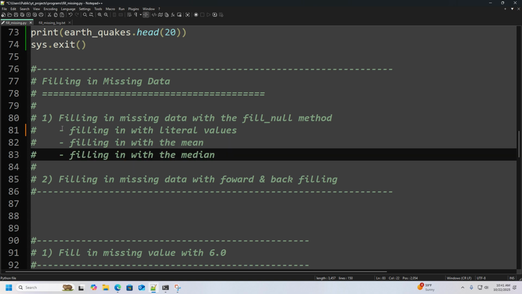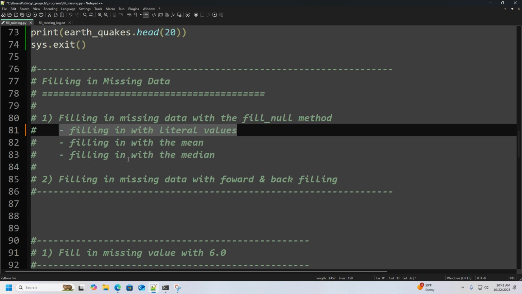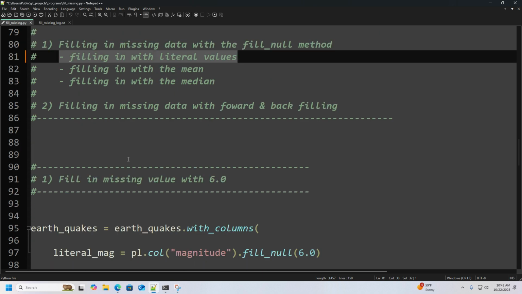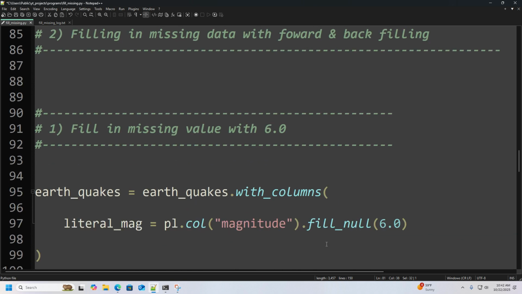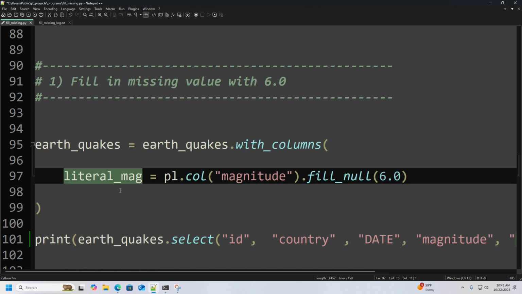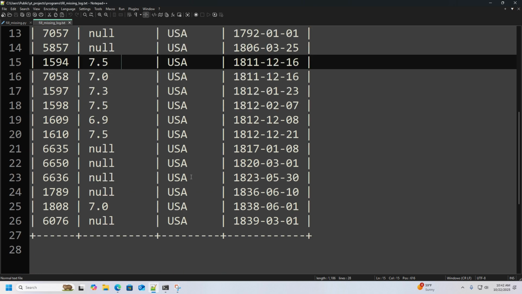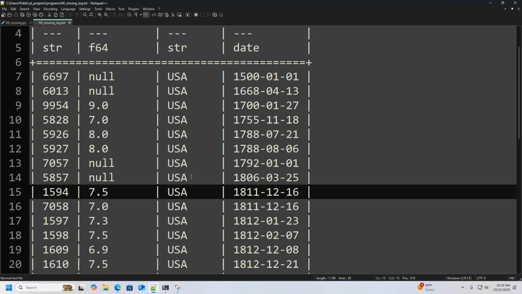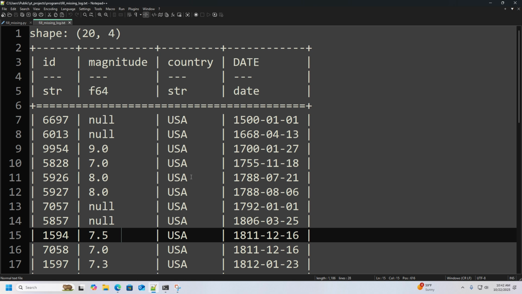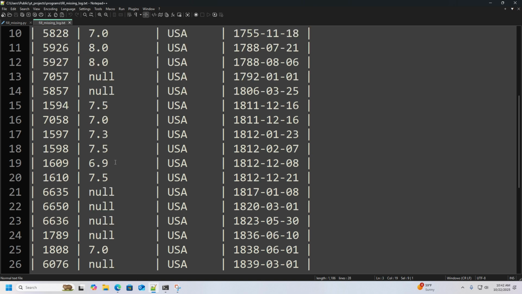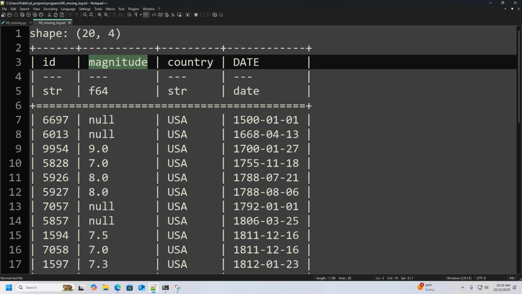So the first thing we'll talk about is filling in missing values with just a literal value. This is probably the easiest of them all. The way we would do this is I'm going to create a new variable here. I'm just going to call it literal mag. And I forgot to mention the data we're using here is some historical earthquake data for the United States. These are just the first 20 or 30 records. And the column we're going to be filling in the nulls for is this magnitude column right here, so the magnitude of the earthquake. Some years we have it, some years we don't. The years we don't have it, it's null.